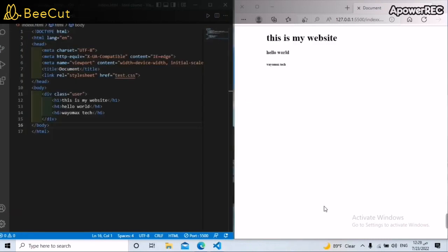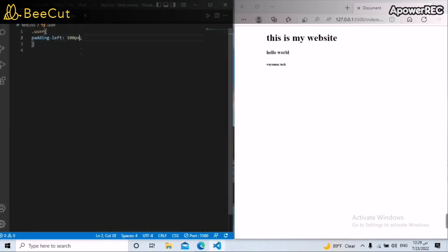And after that, let's explain the border and how to make a border for an element. We have these elements here inside the div, and the class is user. And here in CSS, I made the padding left 100 pixels to be more clear. Let's start with making a border. First, let's write the border. We can write the border in two ways. The first one is this way.